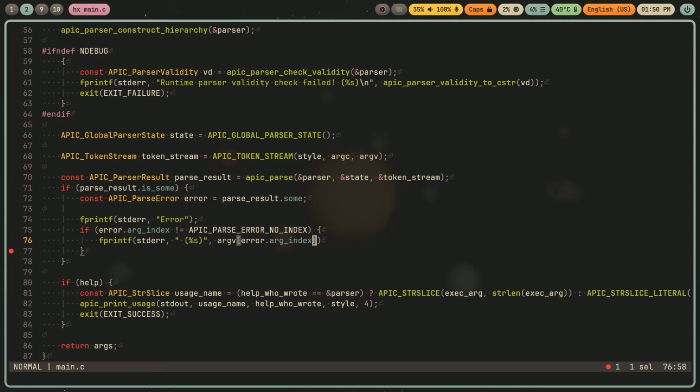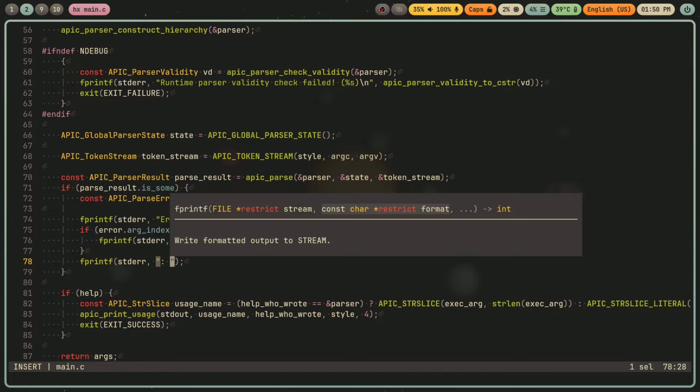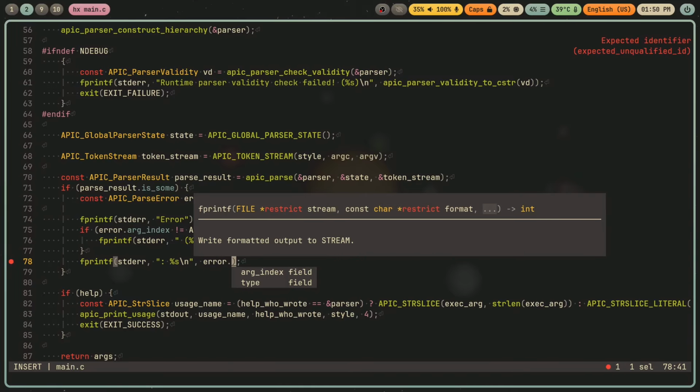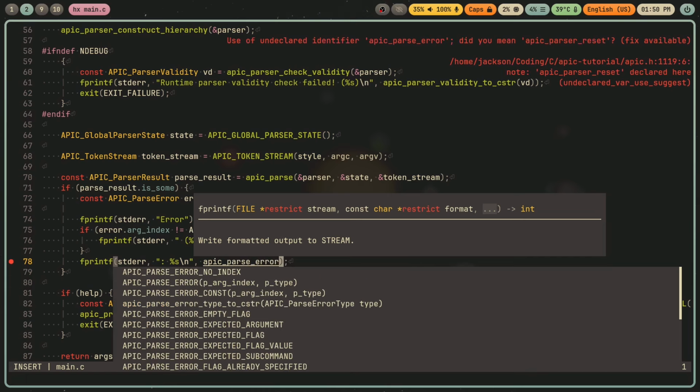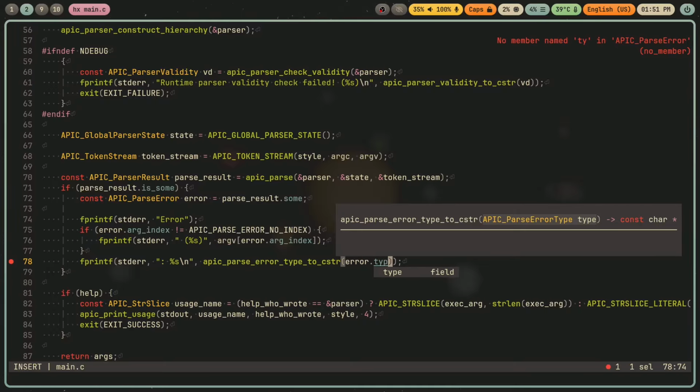And this is completely safe. The parser is not going to generate invalid indexes or indices. So as long as you put it under this check, it should be fine. And what I'm going to do after this is I'm just going to print a colon. So like this. And I'm also going to print the error here. So error dot type. And what I have to do is APIC parse error type to cstr. So error.type.